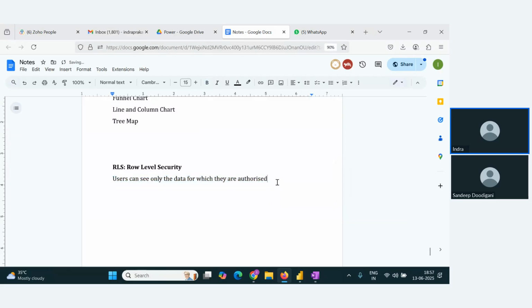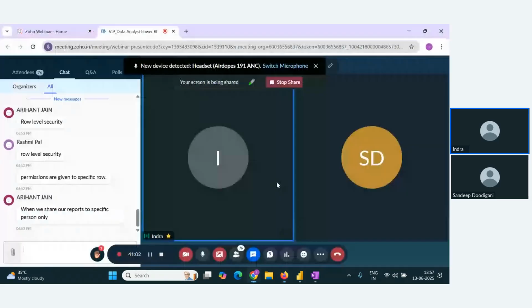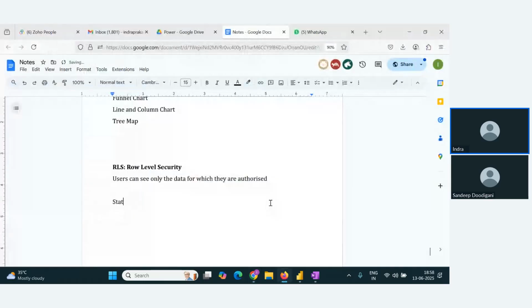Now, there are two types of RLS. First is static RLS, and we have dynamic RLS. First, let's talk about static RLS. What happens in static RLS? In static RLS, you are going to manually create separate roles and apply fixed filters for each one.